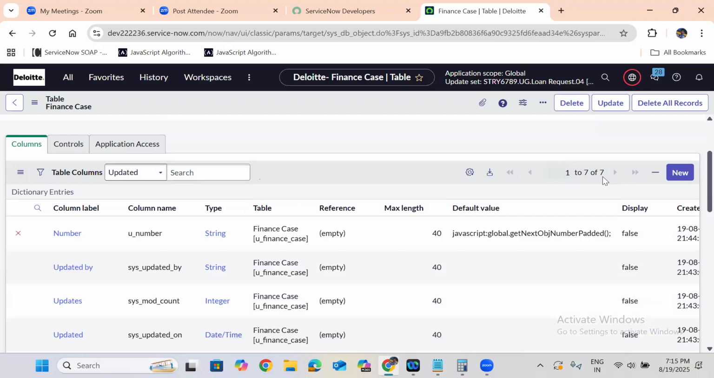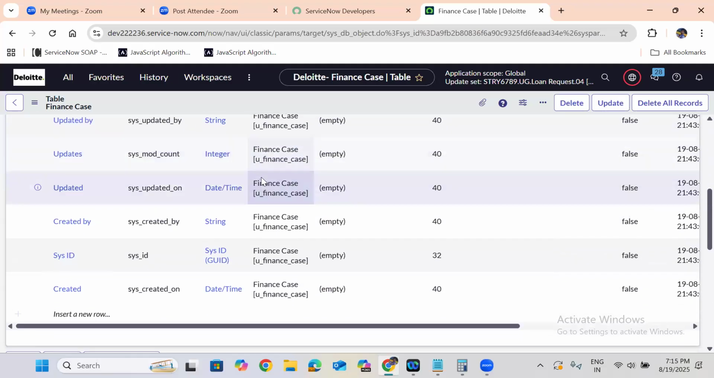Guys, here you could see the fields in 2 pages. Now I am able to see all fields on a single page. Some people say, sir, I created 40 fields, but I am able to see only 20. If you want to see extra, you have to go to the second page. That is called pagination. So total 7 fields are there, right?